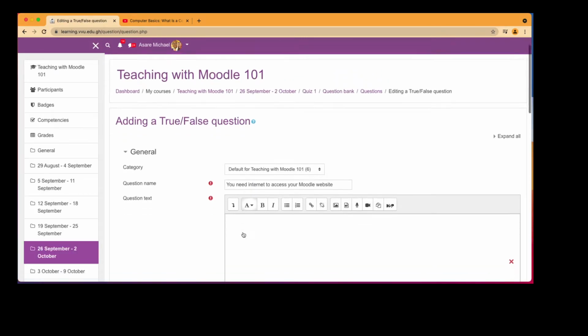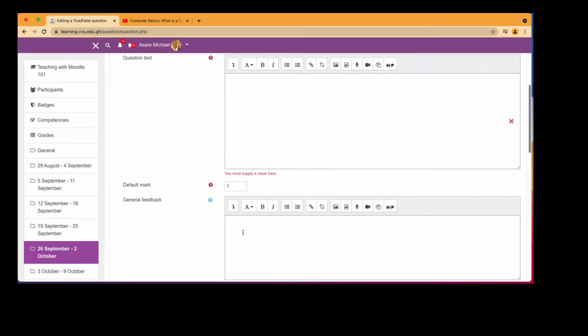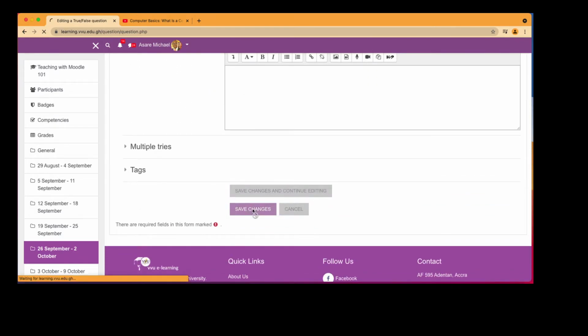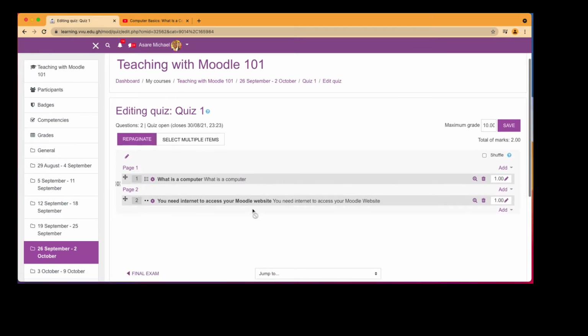Sorry, you must specify your value. Okay, so I'm supposed to put the same thing here. You need internet to access your Moodle website. So we can save it. So we have added a true or false question.